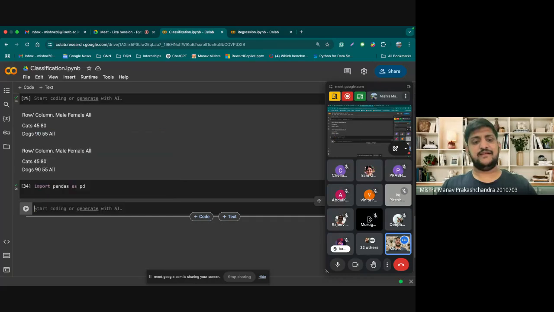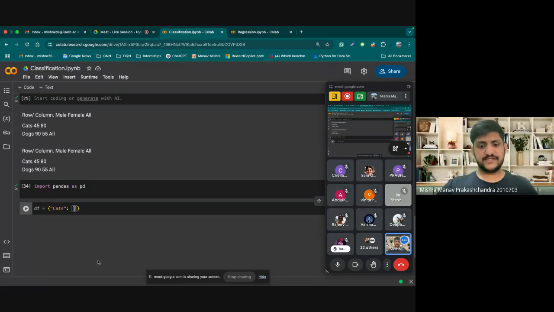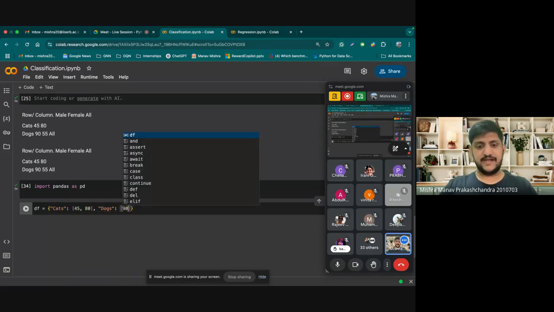Let's say I define a DF as, how do I write it? Let's say the cats. Normalize equal to index, it is happening for both rows and columns. The sum equal to one is happening for both rows and columns. Let's say I type this. What is the number? 45, 80, and I type dogs as 90, comma 55.